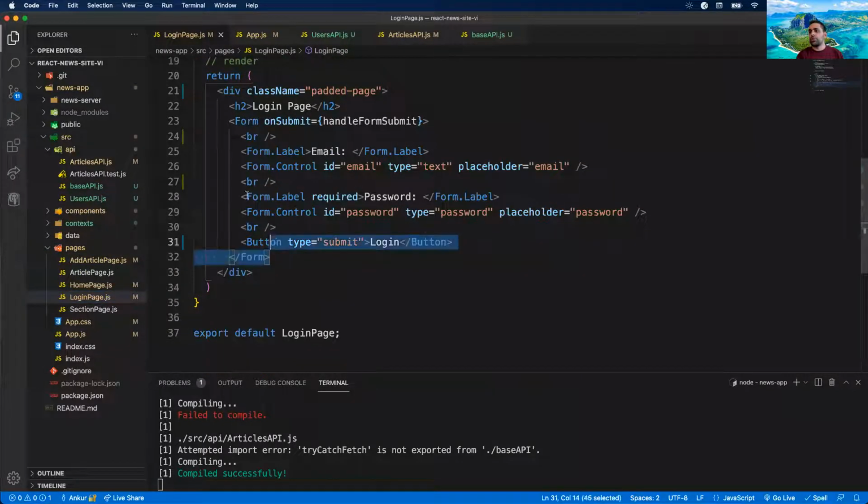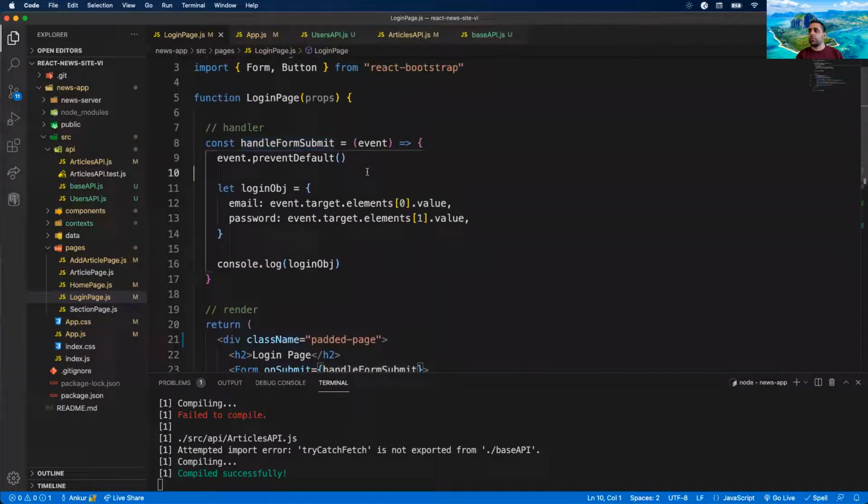All right, so we should have a form. We have a method that's going to be called when we submit this form. In this case, it's called handle submit form. Takes an event. We want to prevent default. Again, this is because by default, a form submission is going to refresh the page. We don't want to refresh the page. So this prevent default is going to prevent that refresh. Then we are constructing a login object or credentials object, what do you want to call it? Grabbing the values from the form and then printing out to the console.